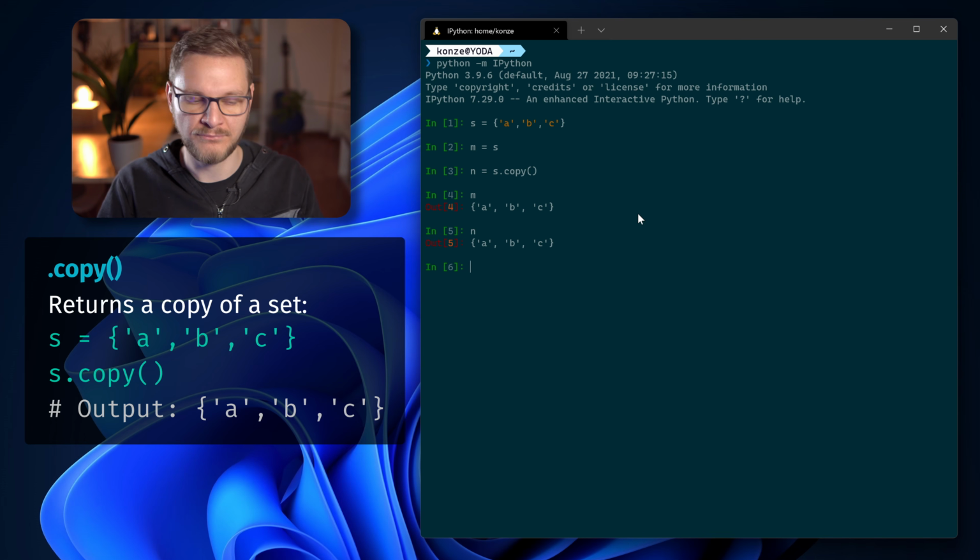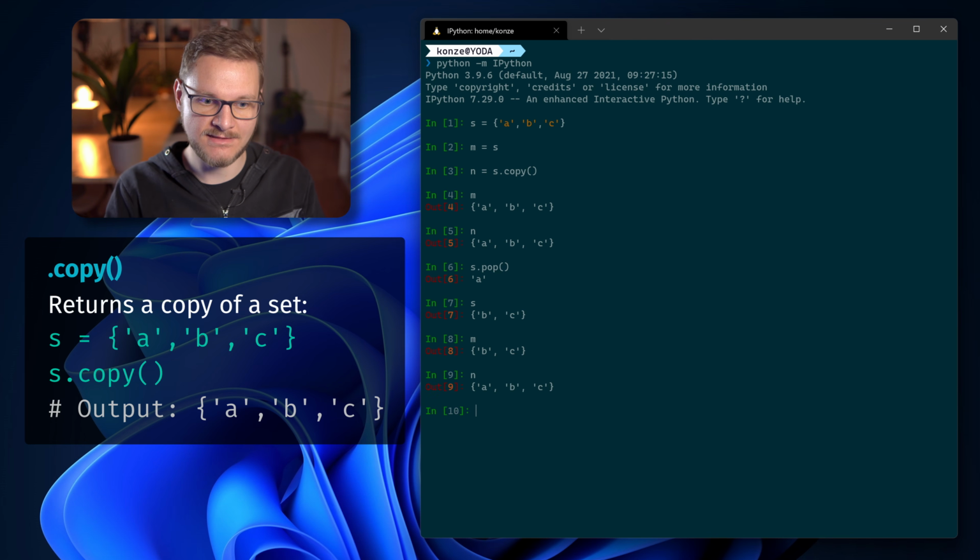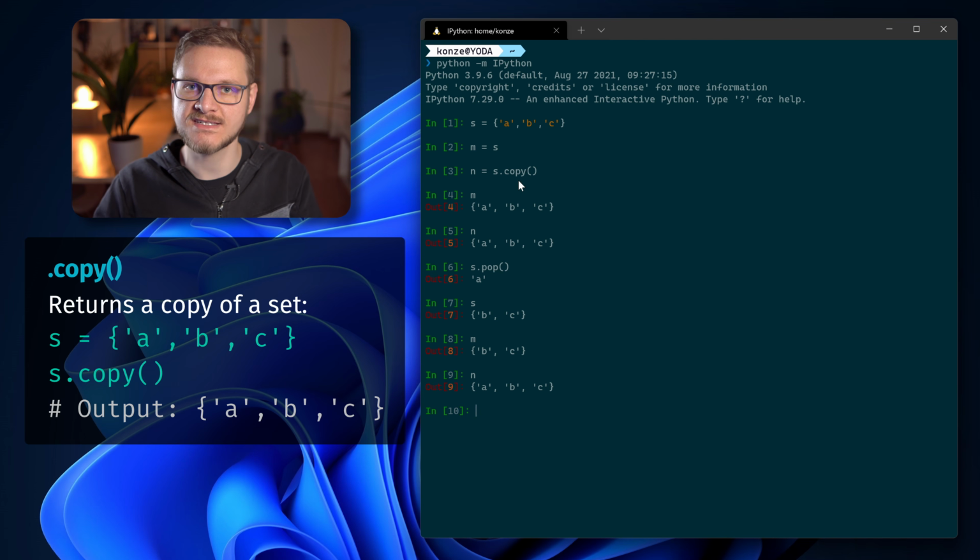However, if we remove an arbitrary value from S, we call pop, and we can see S doesn't contain A now. And then we enter M, and we can see M also misses A, because M and S actually point to the same set, or they have the same reference of that set. If we enter N, we can see N still contains A, because here the set was copied with all its elements and a new reference to a new set was created.